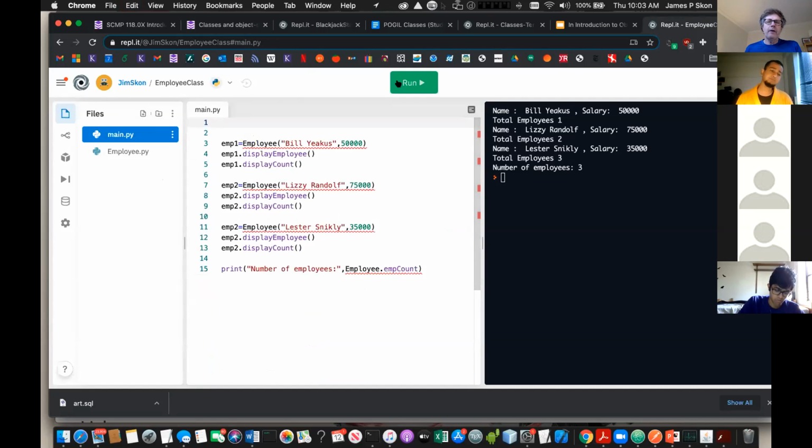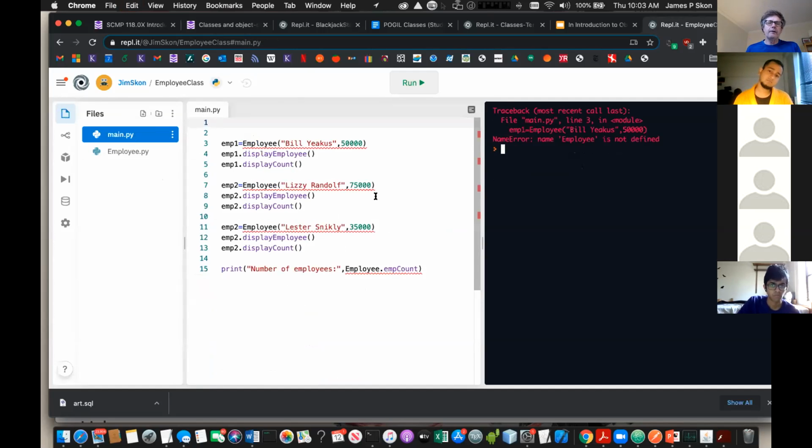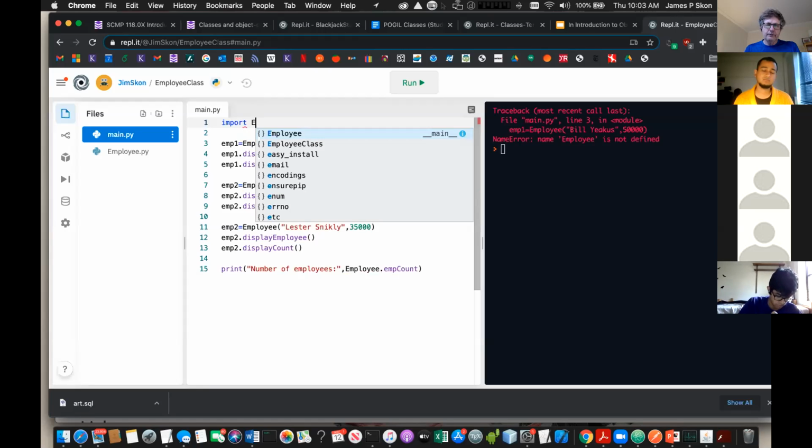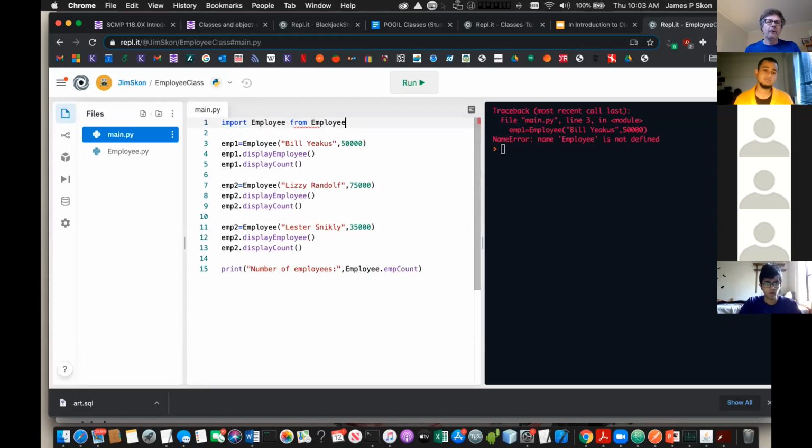Now, when I go to run this, it gives me an error because it doesn't know what Employee is. Because what I have to do is import Employee from employee, because it turns out that, okay, am I doing this wrong? Okay, I think I'm doing this backwards. Sorry.